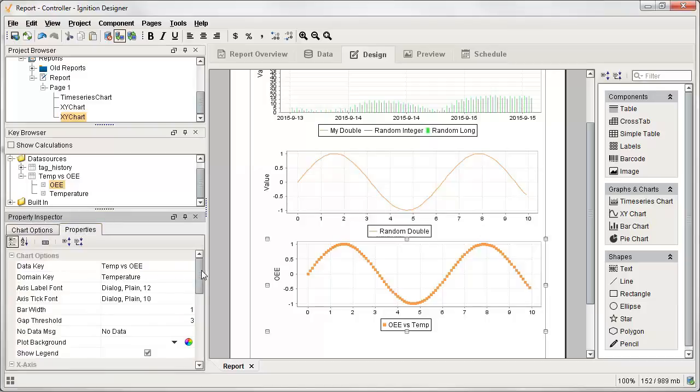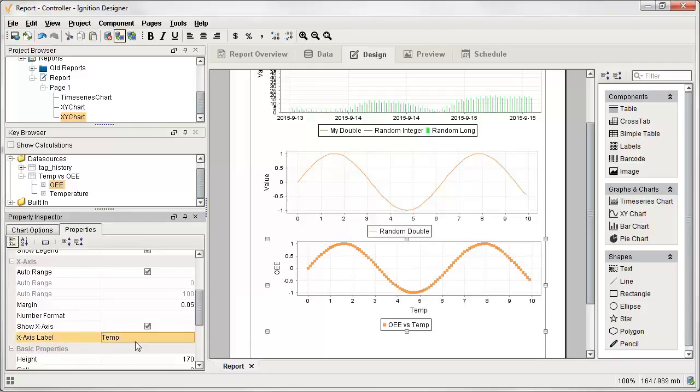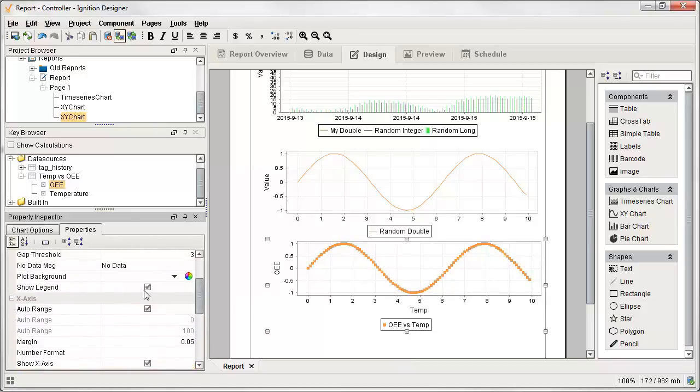Now if we scroll down, you'll see there's this x-axis section. This doesn't exist on the time series chart, but there are some similar properties. So for example, instead of a date format, we have a number format here. I'm going to leave that alone, but I would like to give my x-axis a label, so we'll just put temp. Now I don't need my legend here, so I'm going to scroll up and set show legend to false.